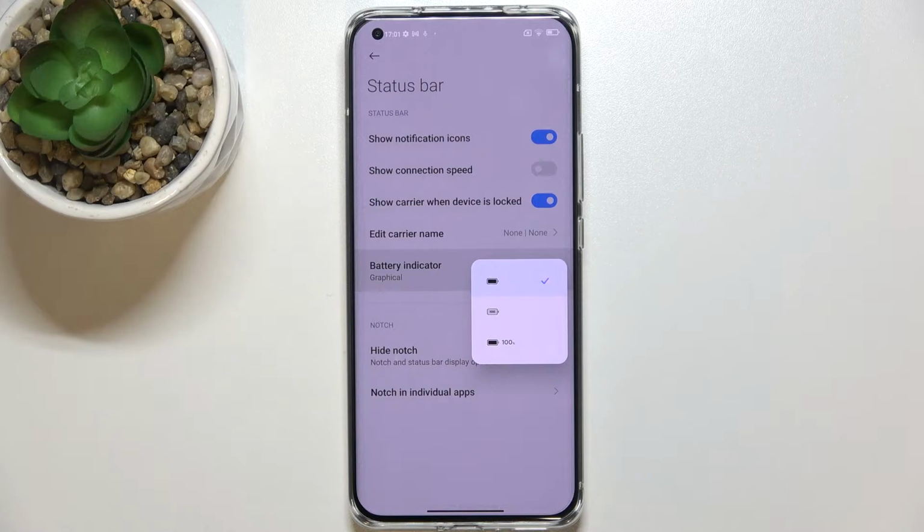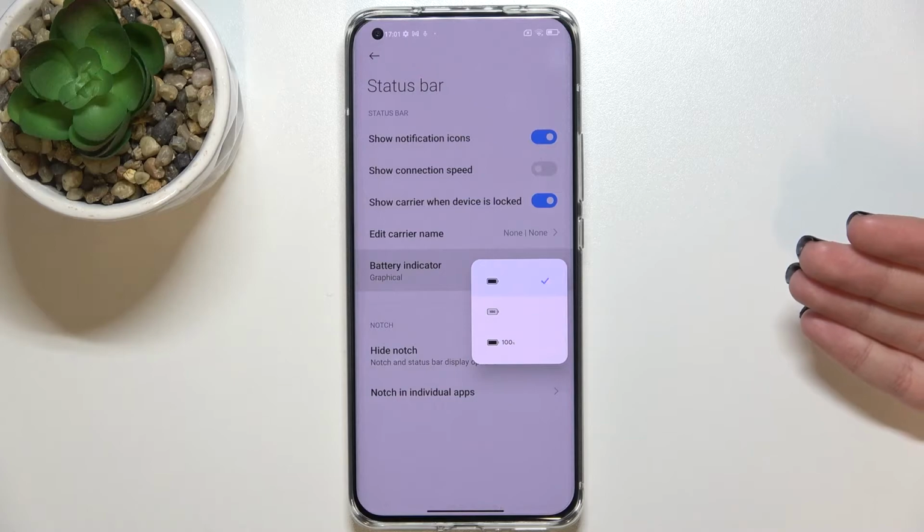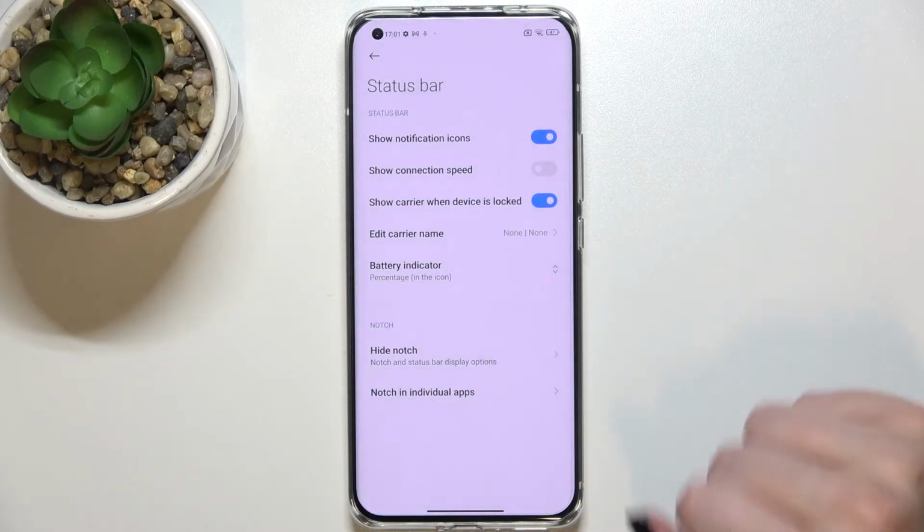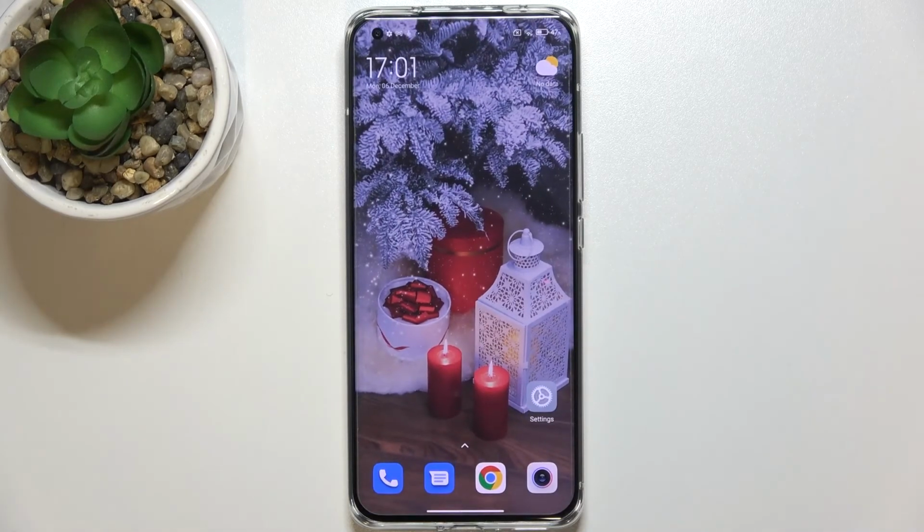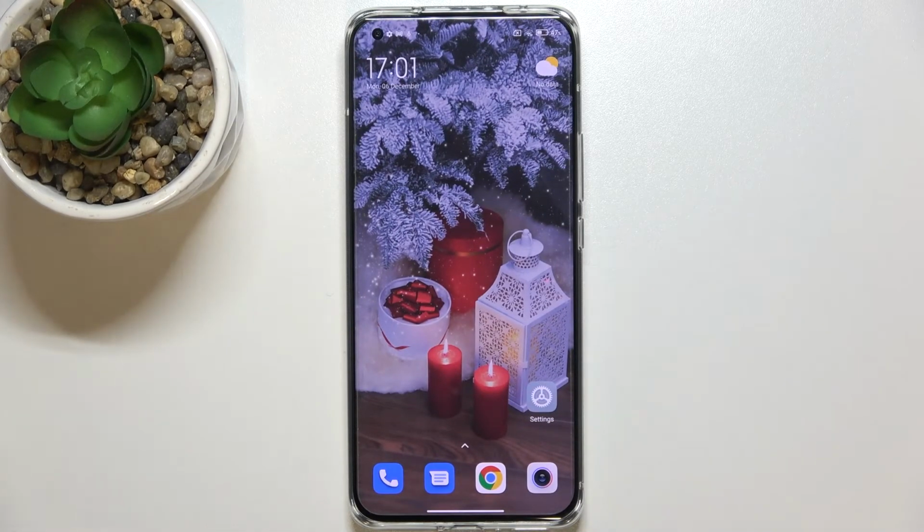Obviously right now we've got only the battery icon applied, but we can set the percentage inside the battery icon or outside, right next to the battery icon. So depending which option is better for you, simply tap on it, and as you can see, it will be immediately applied. So actually this is it. This is how to show battery percentage in the status bar in your Xiaomi Mi 11 Ultra.